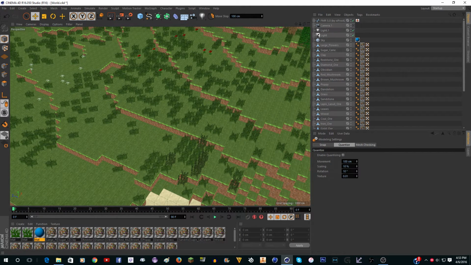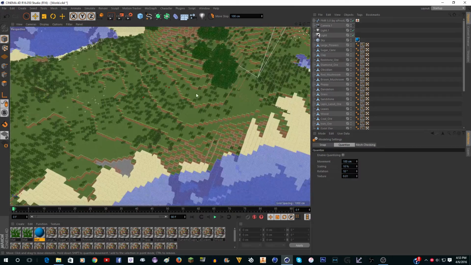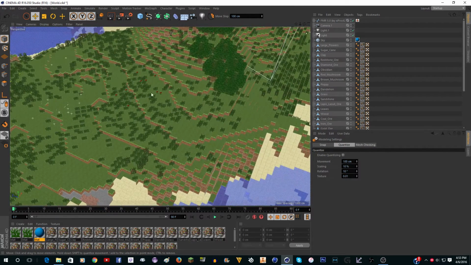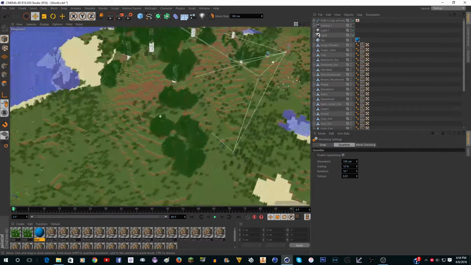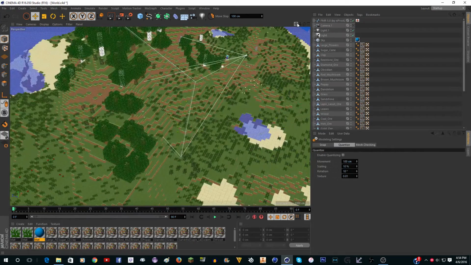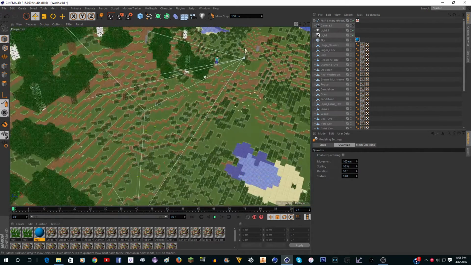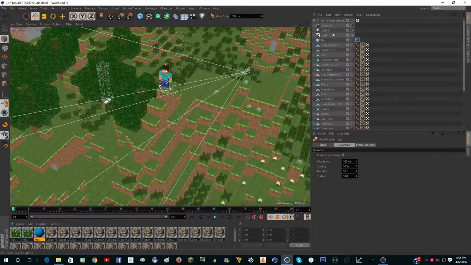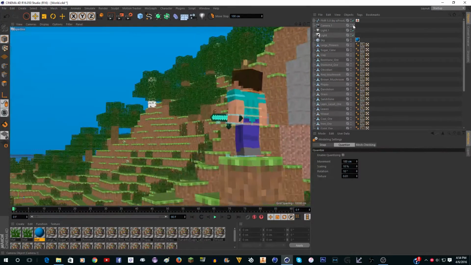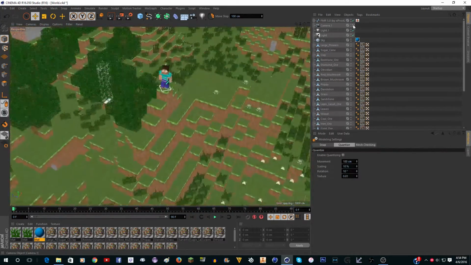Also, there's rotation and scaling, so that's pretty useful too. If a furnace or something is facing the wrong way, you can just rotate it however much, like 90 or something like that, and it'll do that. So that is how to place blocks, and now we can actually save the render. I'm just gonna jump inside the camera like that.